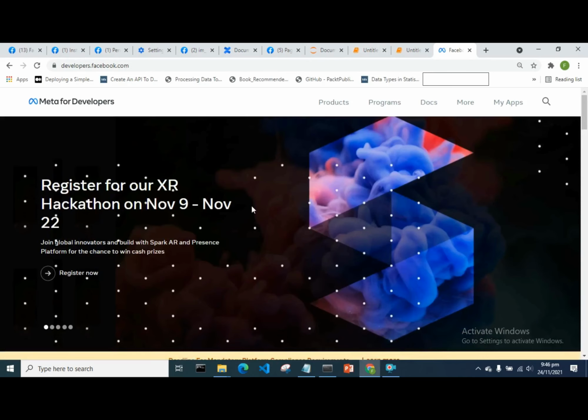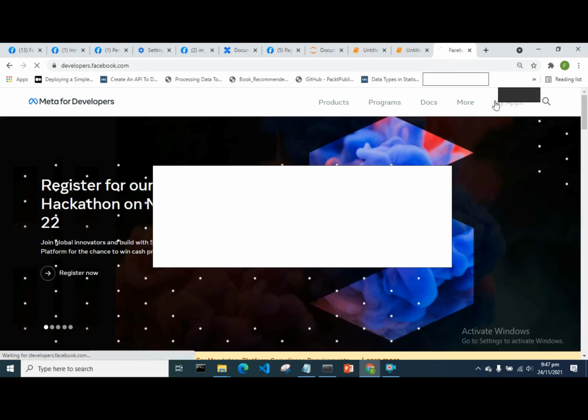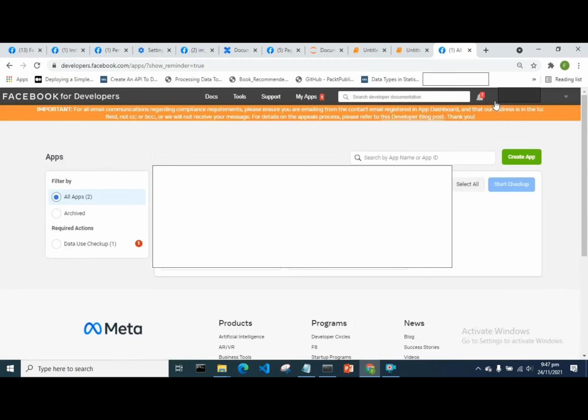If you're a new user that is just coming to this particular page, you have to register, whereby you have to connect your Facebook platform with this developers platform. I already registered my Facebook account with this, so I don't need any further registration. What I'm going to do next is go to my apps. I click on my apps. Then I'm going to go to create app.